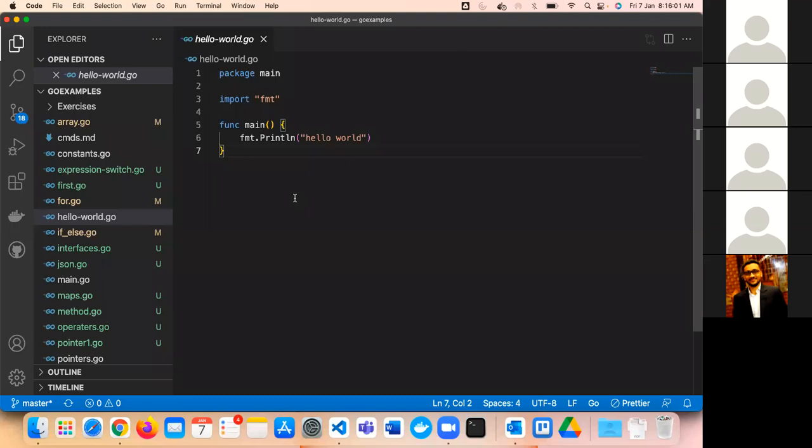Of course you should have a package name, then only you can create a package file, right? So for that we have to define a package name. Here my package name is main. You can have any name as per your requirement. After that, line number 3, that is import.